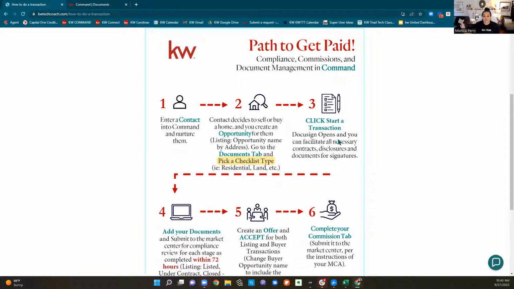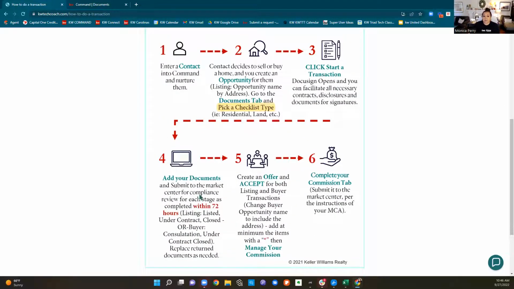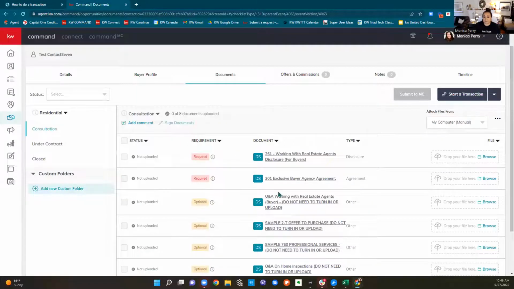Okay. Some people still like to use zip forms and Docusign e-signature. That is completely fine. The main part you want to do is add your documents back in command. Okay. So you're working with real estate agents. This is the Winston-Salem checklist. Everybody's checklist looks slightly different, but all of them have the documents that you need and they say required next to the ones that are required. So make sure if it says required that you upload it there from wherever you got it from.